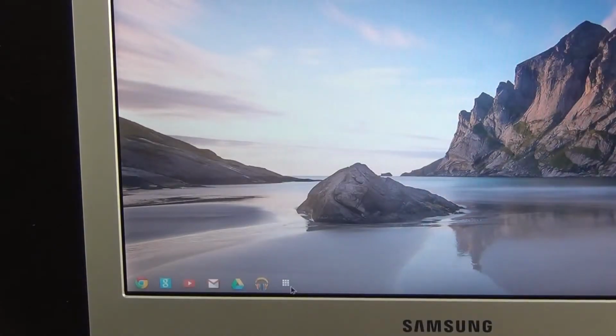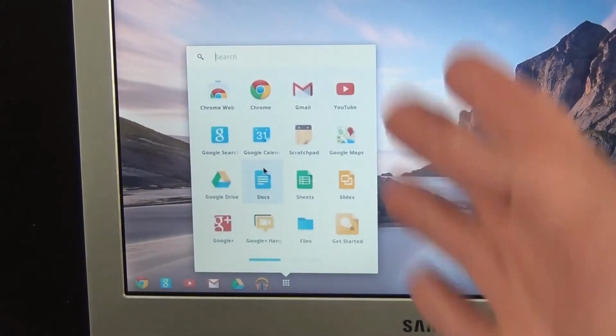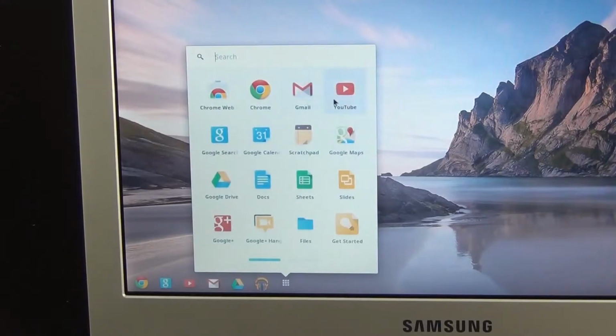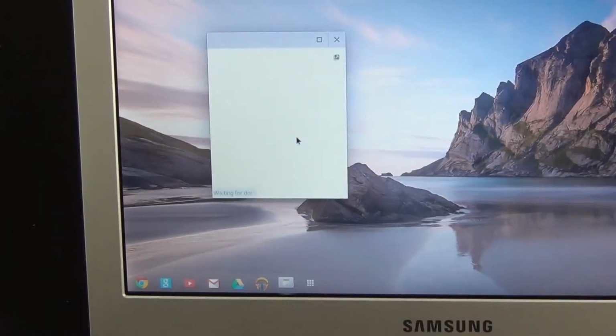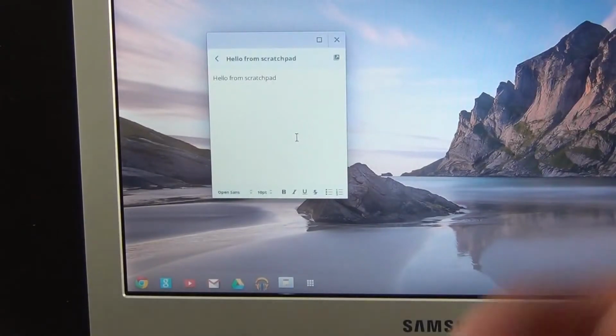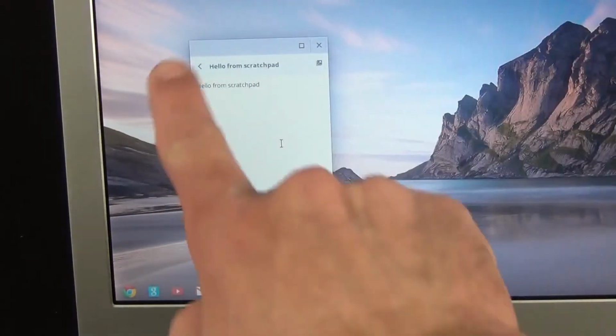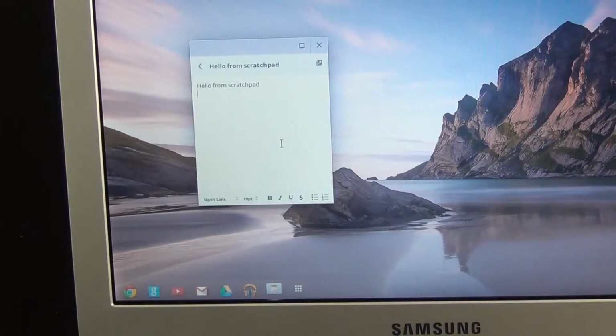Now, if you look at the web apps, you can see Google has already included quite a bit. So we have the web browser, email, YouTube, Google Search, Google Calendar, Scratchpad, which is actually kind of like a standalone app, but again, it's just a window within Chrome here. So for example, I can write a few notes here and it will sync to Google Docs for me so I can access it on other devices.